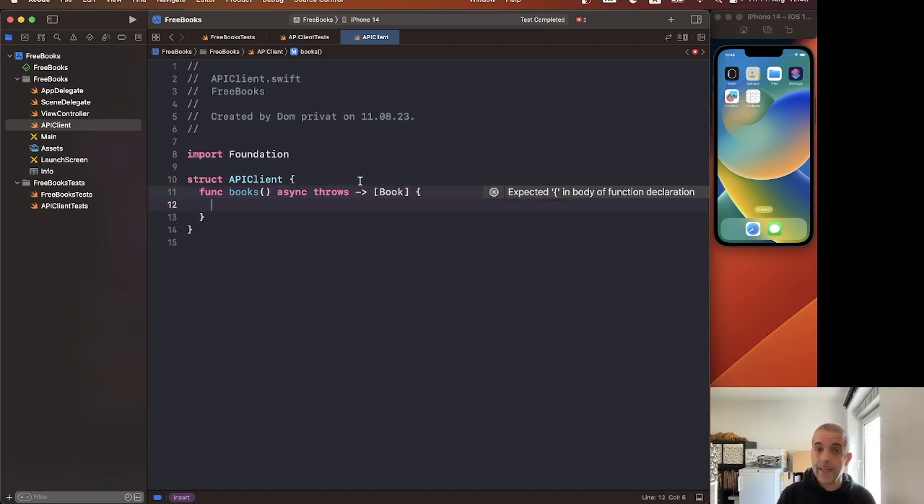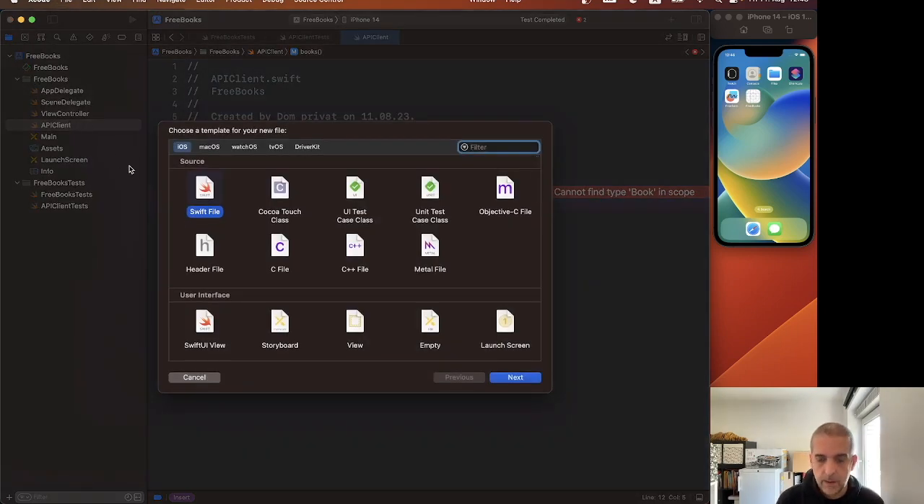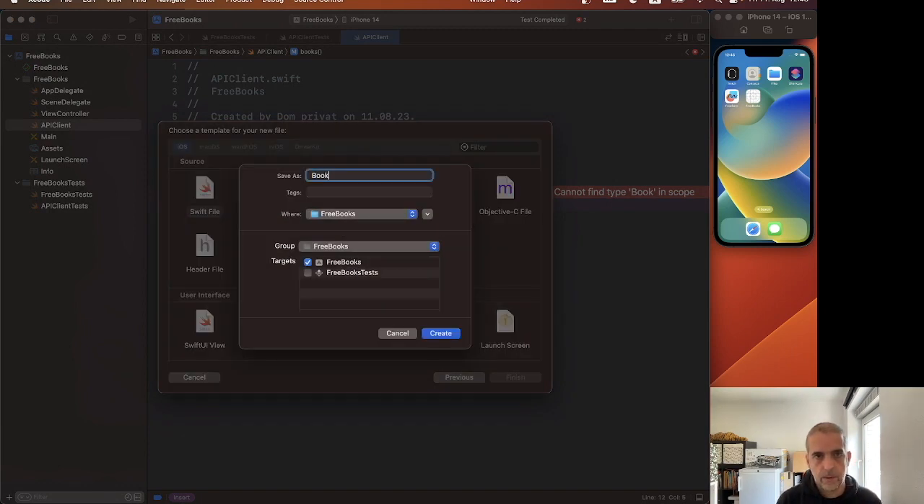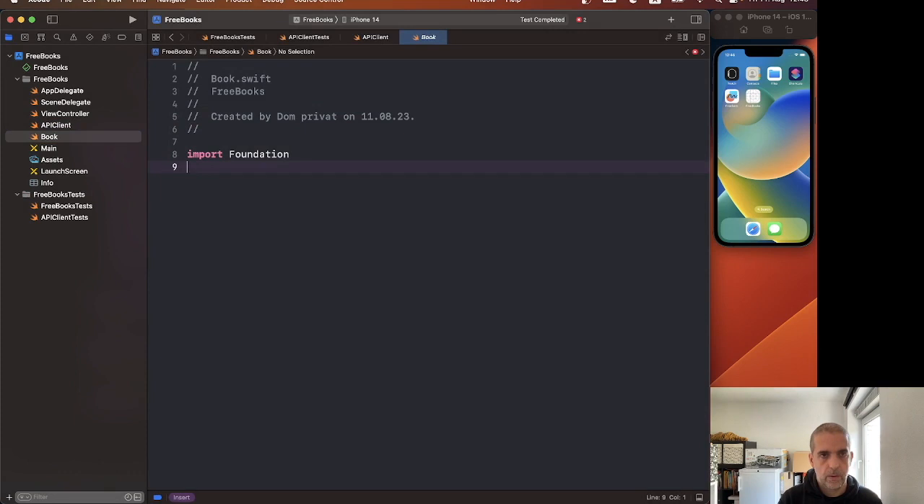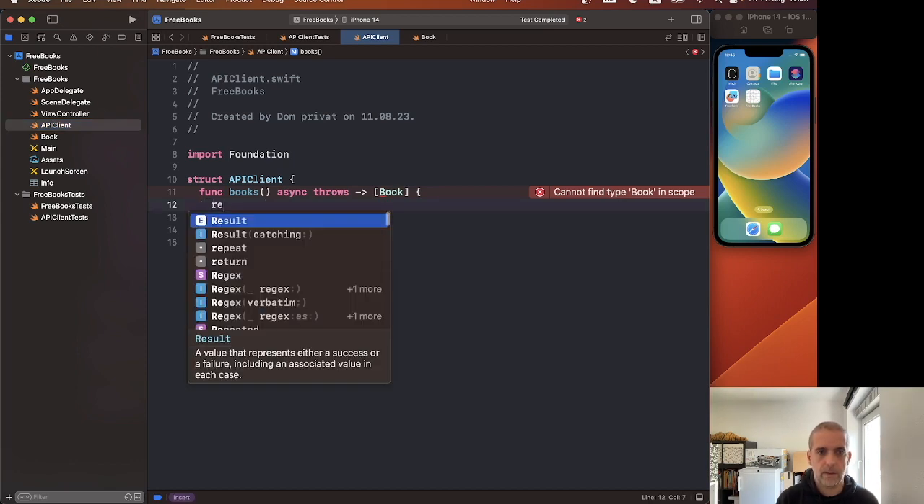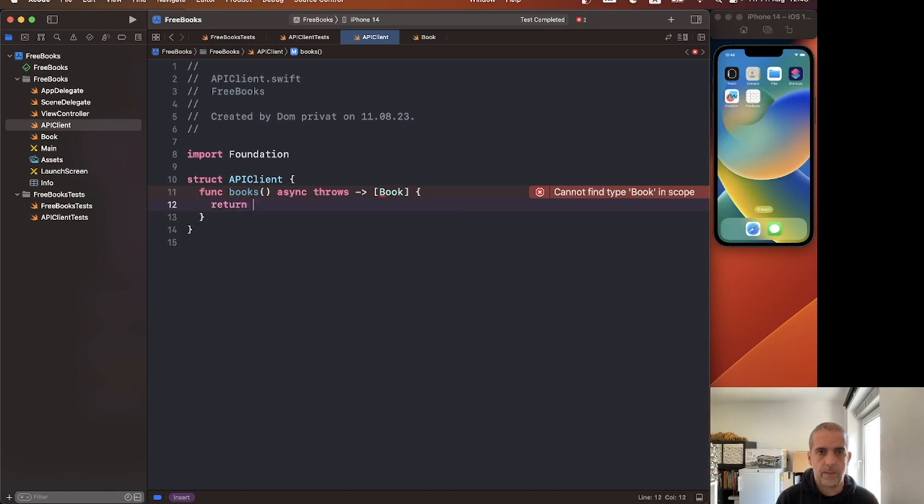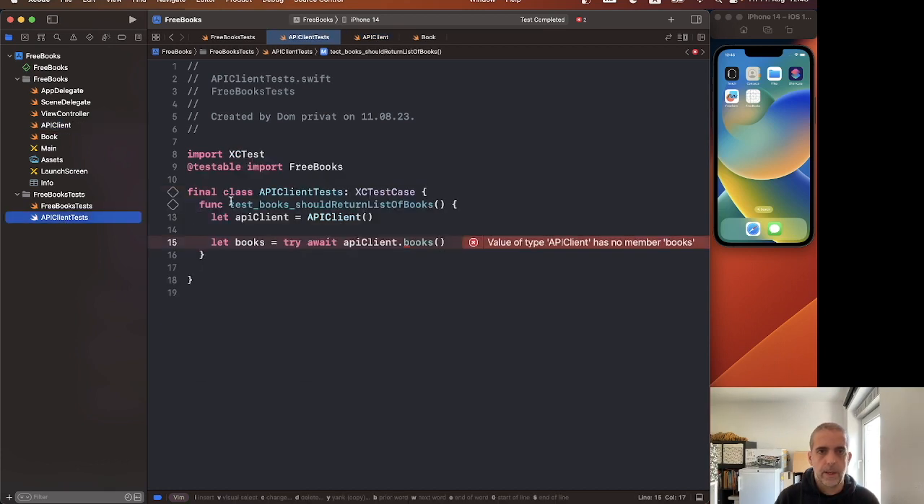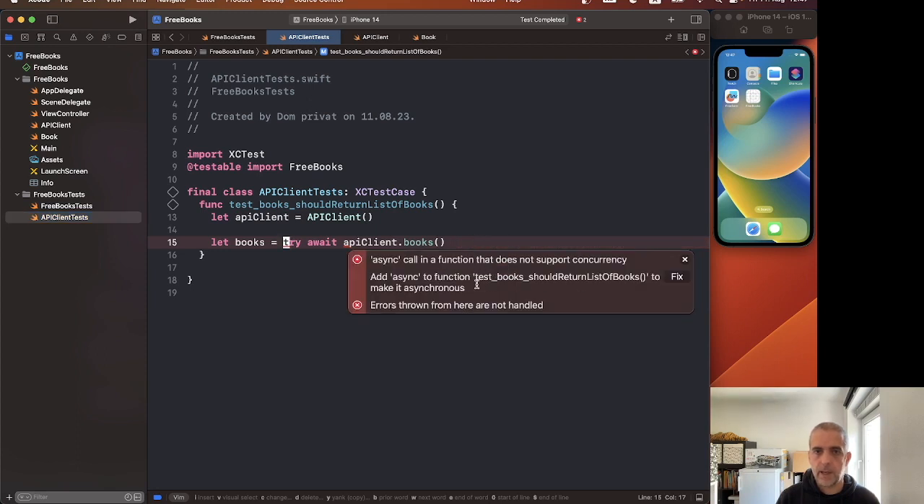And now the compiler will again complain. It doesn't know anything about these books. So we create again a structure, struct Book, and before we know the data we want to store, we just use an empty struct. Now the compiler is still not happy because we're not returning anything. So we return here an empty array of books. And now the test should compile.